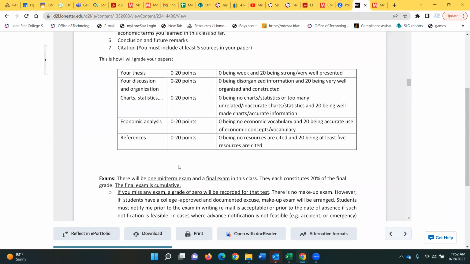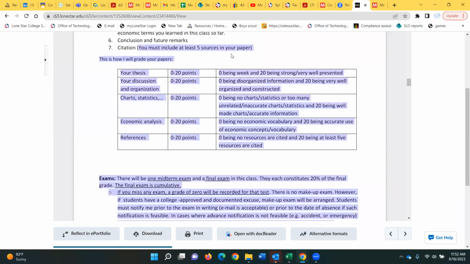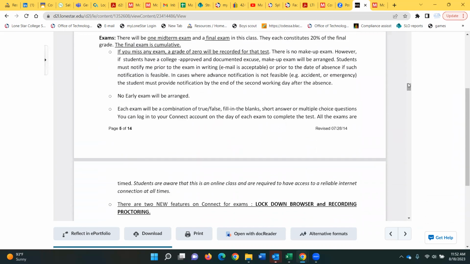And this is a little rubric that I put here so you can have an idea how I'm going to grade your paper. So you can read that. Let me know if you have any question. You need at least 5 sources, by the way, for your paper. We have a midterm exam and final exam. You have a few days to take each.